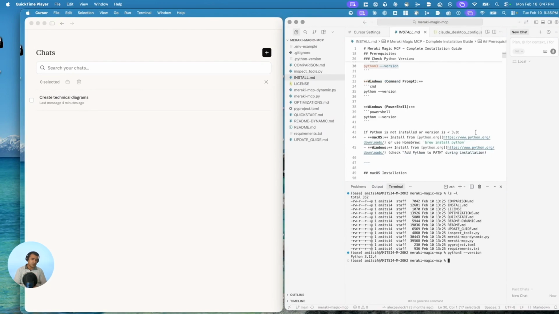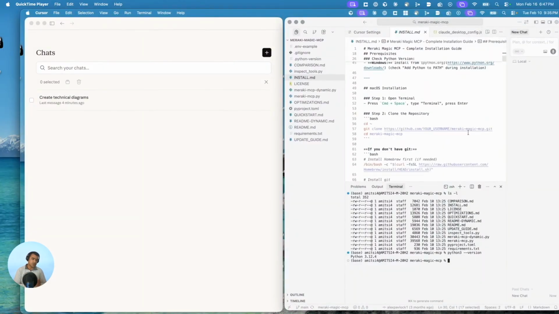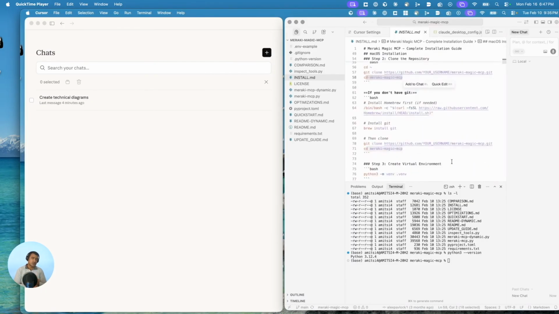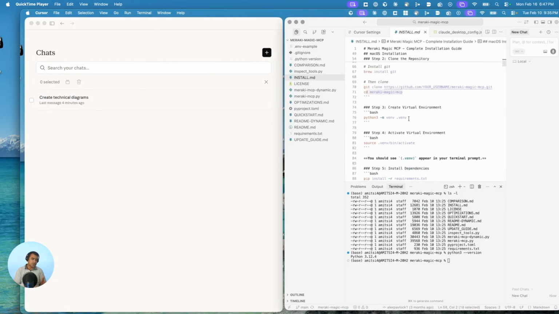So let's go ahead and follow along with this install MD. Python 3 version: my version is 3.12, which is good because you need anything higher than 3.10 as per this MCP server. Now let's go ahead and git clone and enter the actual code. So I'm going to fetch. As you can see, it is already fetched. That's why you can see it in the terminal, but the commands are highlighted there.